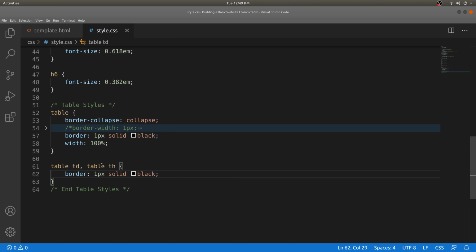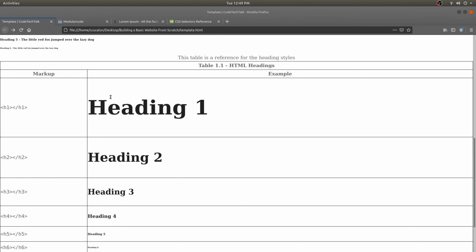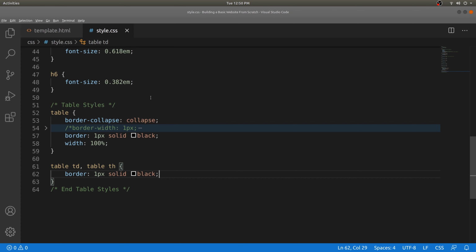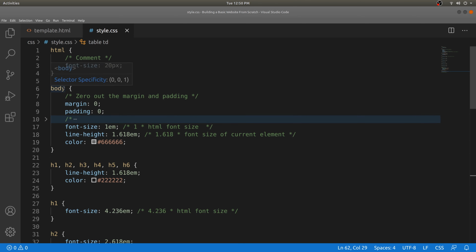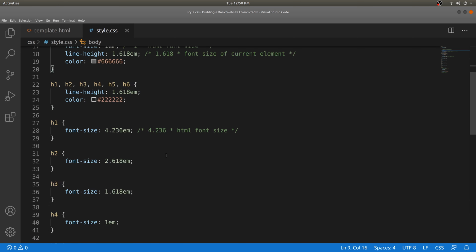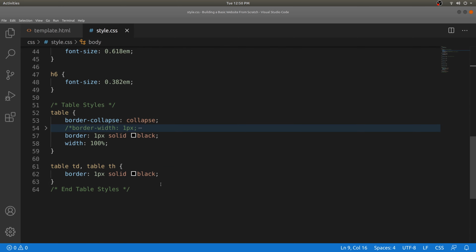However, I think we can do a little bit better than this. If we go back into our table cell and our table heading, you'll notice that they're very close to the lines. Maybe we can give them a little bit more room for the content to be able to breathe in there. So let's go ahead and add our padding. Remember, we added padding in our body tag, and we zeroed it out.